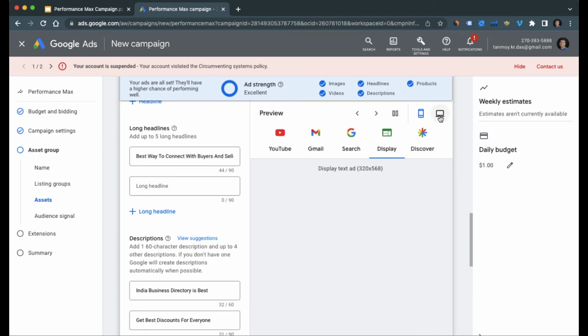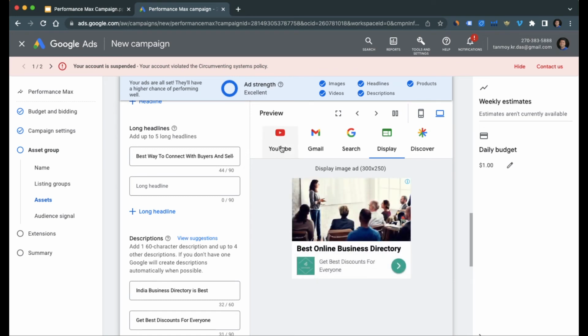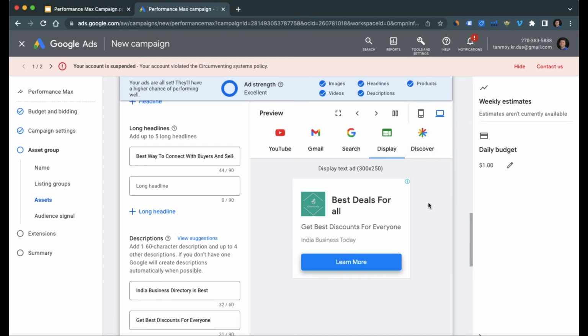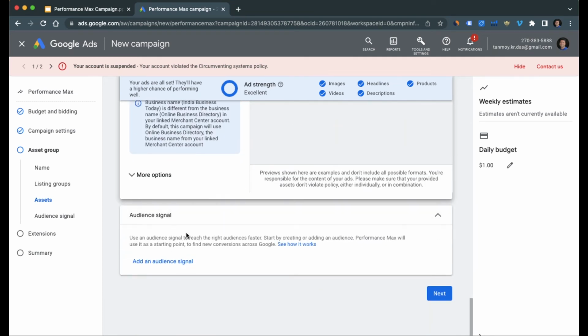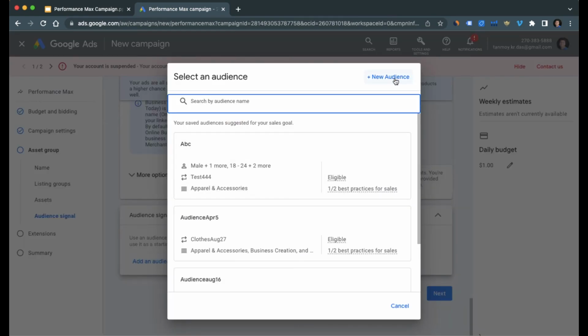This is on the mobile device. You can see on different platforms the ad is going to appear. So it can be on YouTube, Gmail, search, display, and discovery. Once you create your ad, then the last option is wherein you give your audience targeting. So here you can add your audience signals.